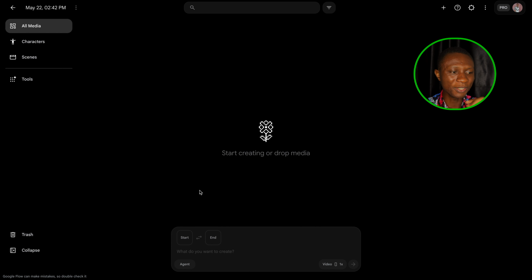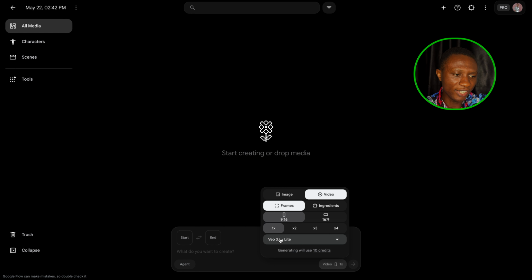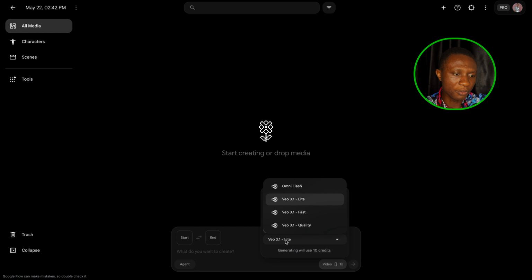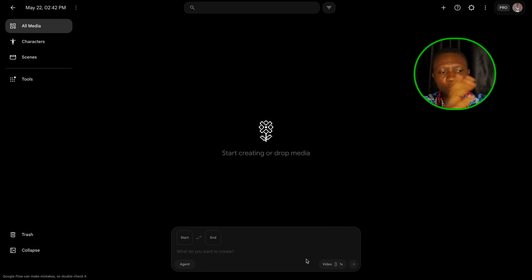How do you access the model? To access the model, I need to click on this side, and I need to click on Veo 3.1 Lite, which is the one I've been using for a while now. And you can switch it to OmniFlash. OmniFlash is only available for paying users, so you have to be on the Pro, Plus, or Ultra subscription of Google AI.